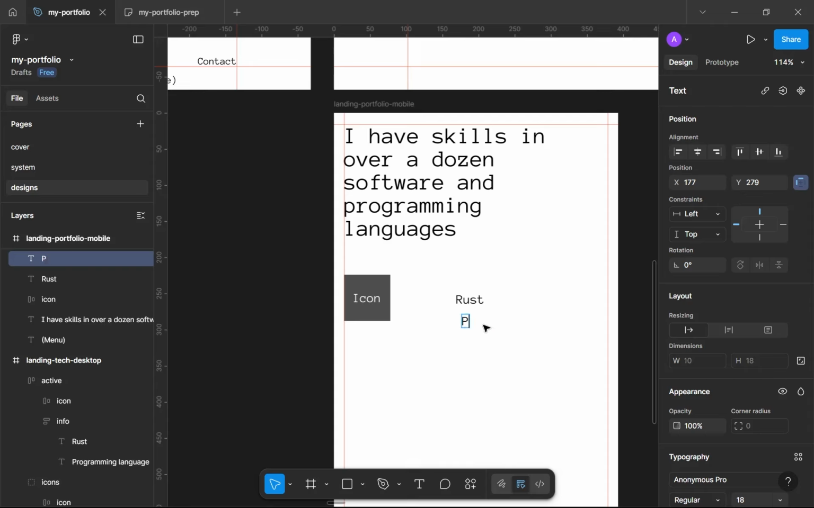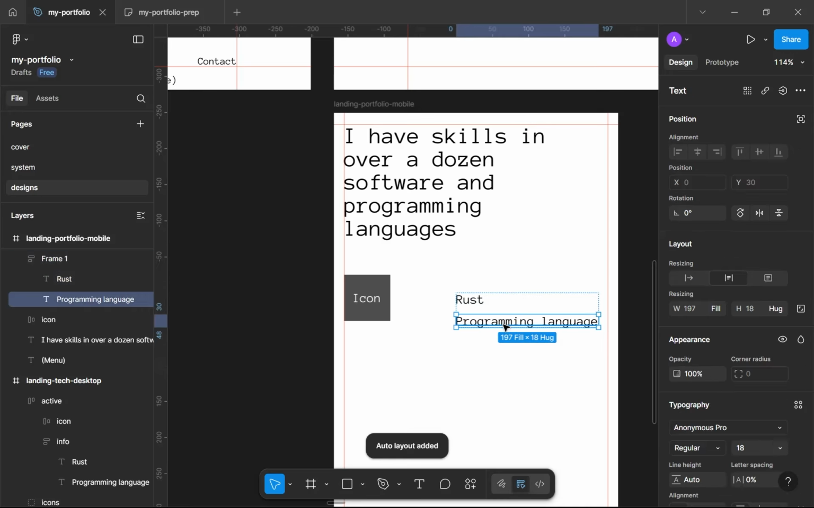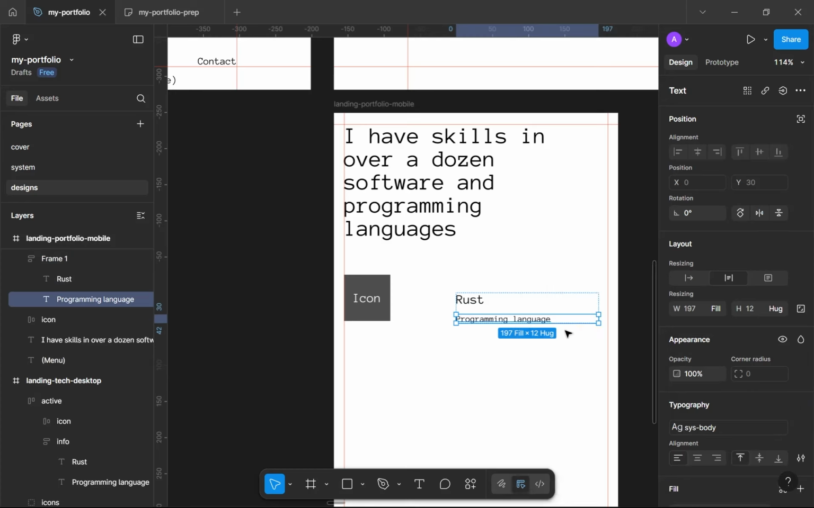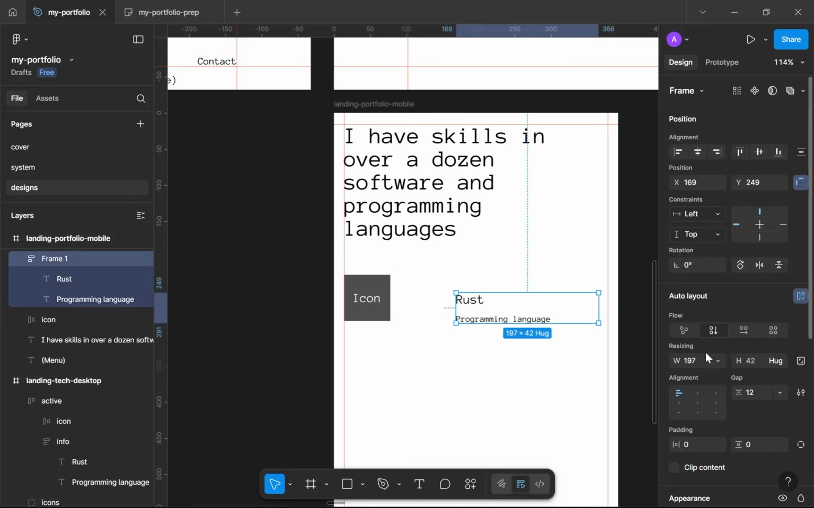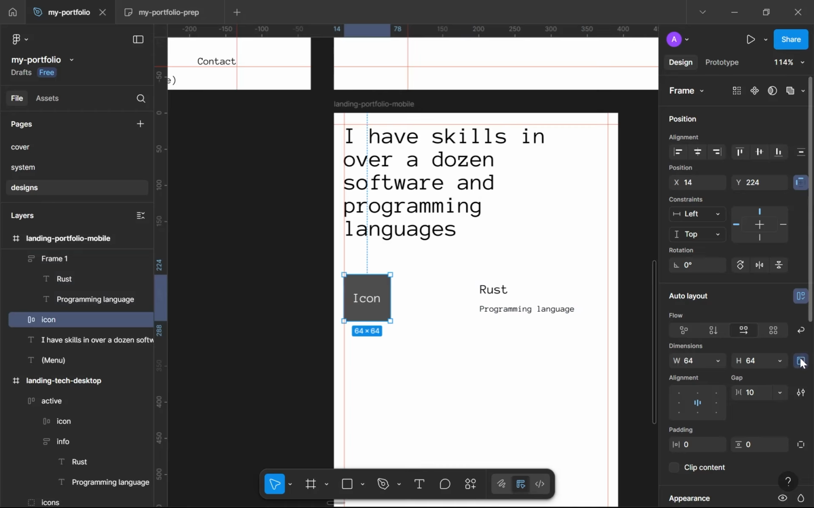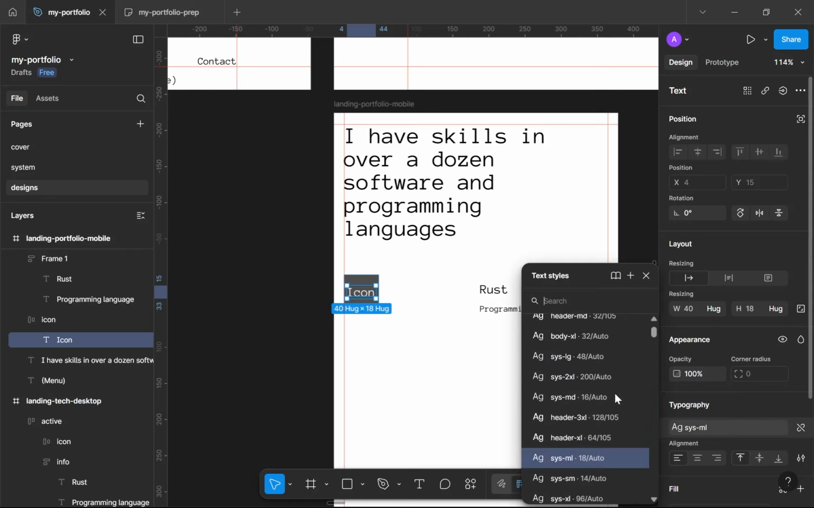So, okay, it's a programming language here. Now we can just group them. Here, obviously, I want to make this smaller, around 12. And here we want to make this just hug the content. Then let's make this a bit smaller as well, since it's mobile and we don't have as much space as we would like here. So the 18 would change to 16.